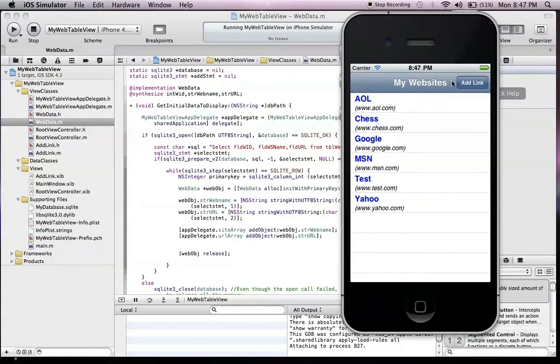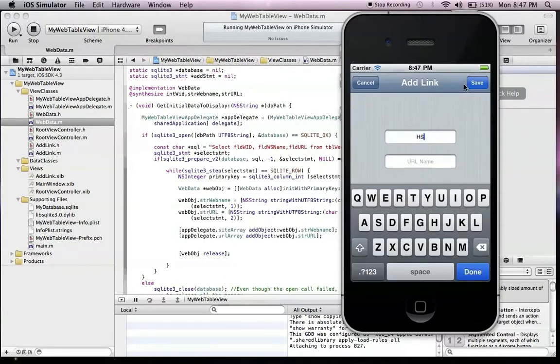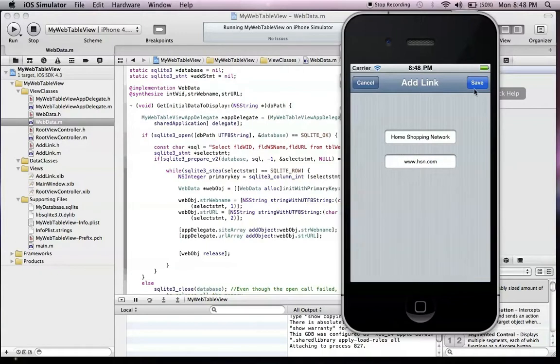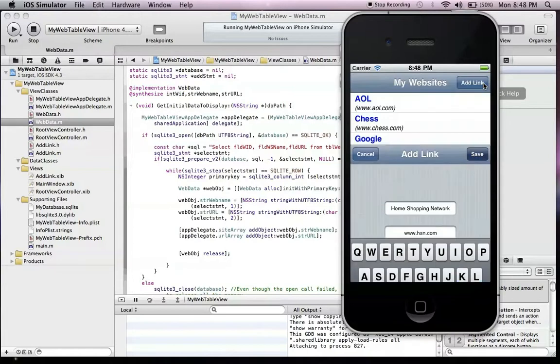Now, to prove my point here, let's add another one. Let's throw something in the middle. I'm going to use H. So I'm going to go HSN, or whatever, home shopping, right? Home shopping network, right? It's kind of long, but you could also restrict the length of this if you really desired to. And then www.hsn.com. Oh, hello. Okay. And of course I don't have to hit, I can hit save.